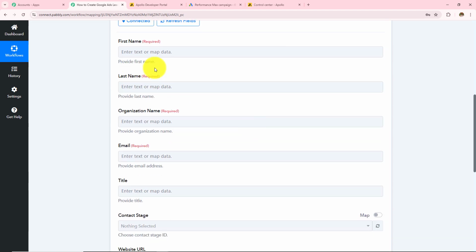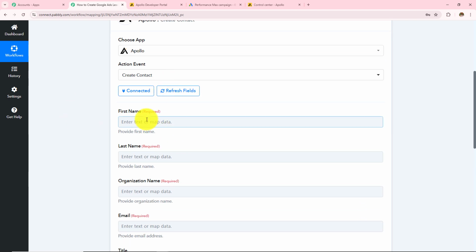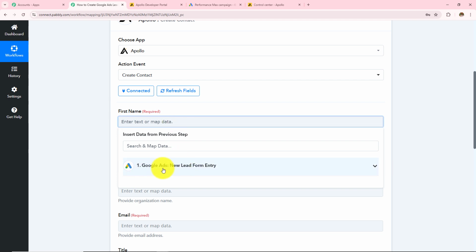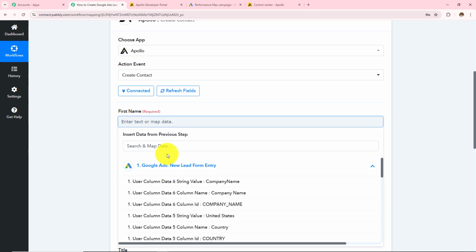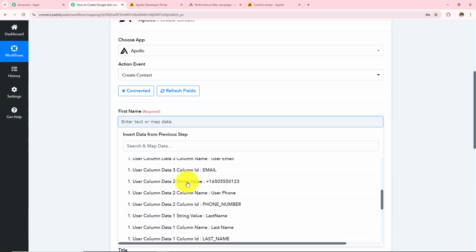So the first one is first name. Now I am not going to enter this manually. Instead I am going to use a method called mapping, which means I am going to enter data from my previous response. So as soon as I click on this first name field, I can see this Google Ads, and when I click on this, I can see all the response that I have received from there.